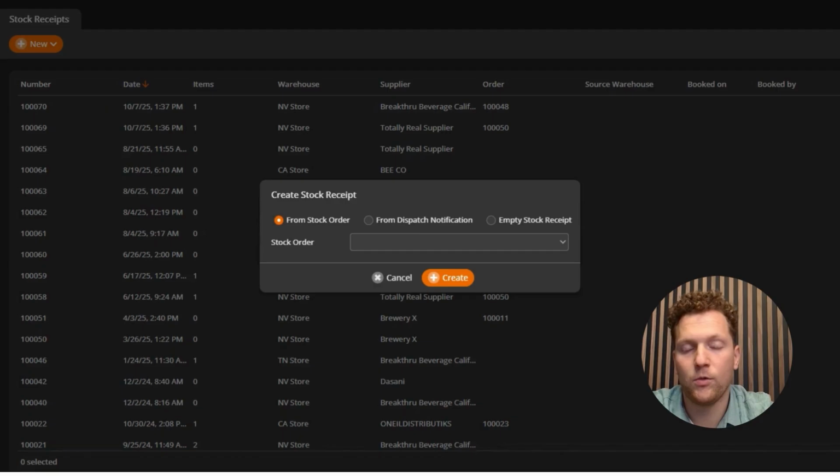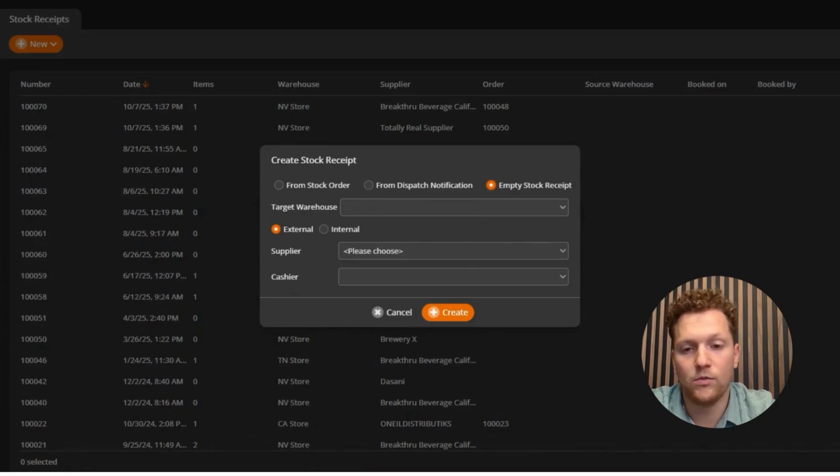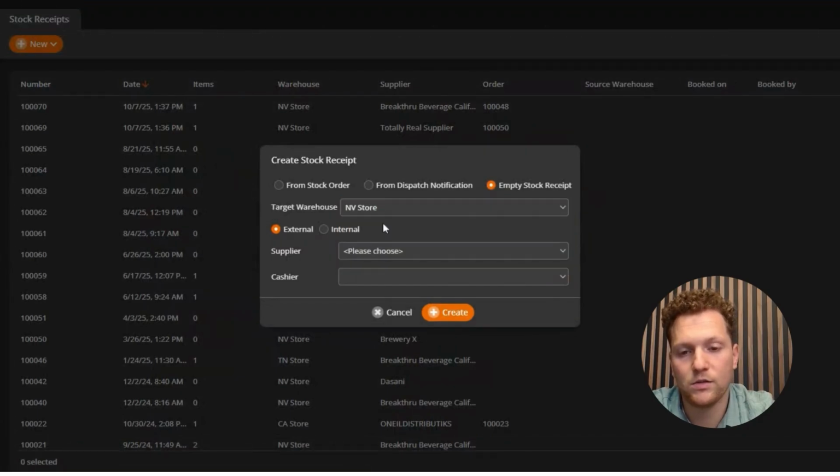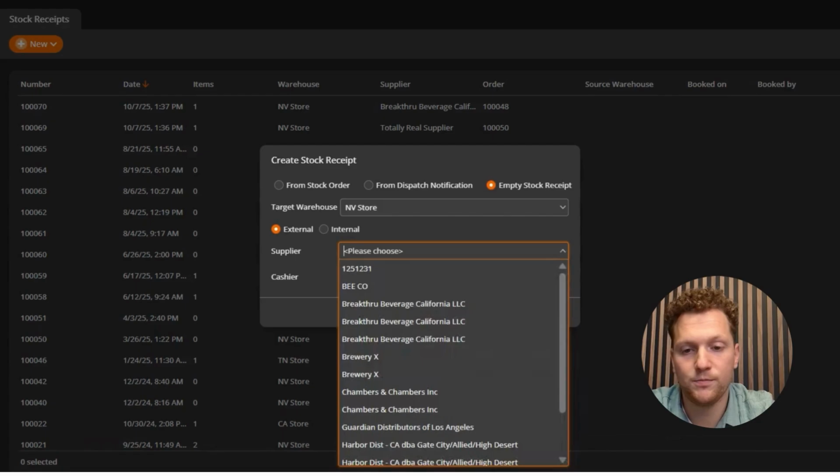Now, if you're one of those other circumstances where you sent in a request or an order through an external portal, or maybe you just have your supplier show up and they just ask you what you want on the spot and you kind of just create it from there, those circumstances would require you to do an empty stock receipt. So we'll just click that. We'll then determine the warehouse we're receiving this product into. So we'll do like our Nevada store. We'll keep it external, of course, because it's coming from an external source.